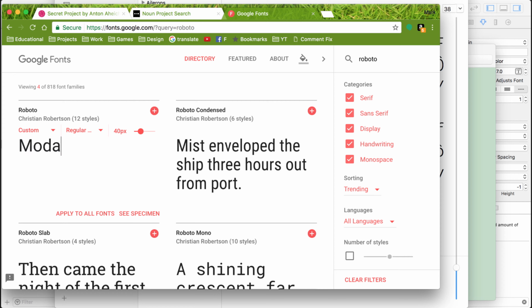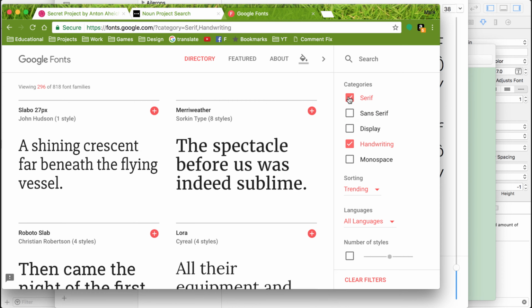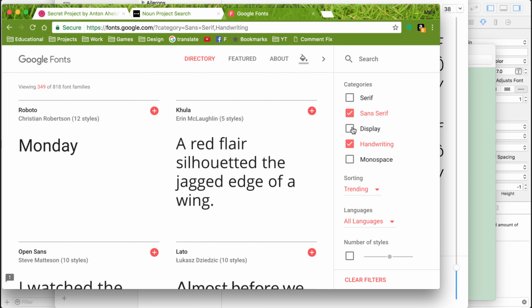Let's test it here. Let's type in Monday. Doesn't quite look like that. Remember, the O was a completely round circle, so it's not Roboto. This is a great tool. What we want is, we don't want a monospace, we don't want a display font. It's actually a sans serif font that we want, and it's not handwriting.